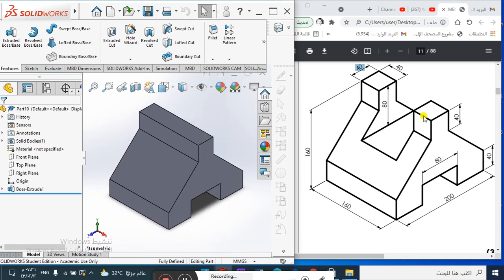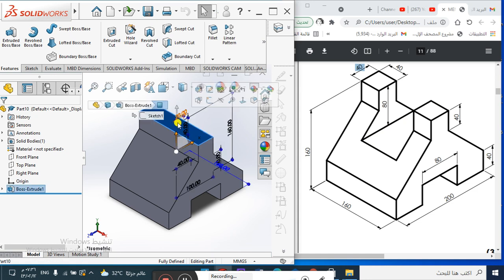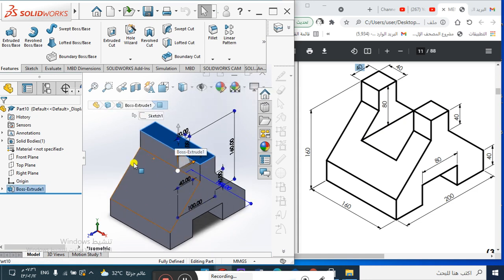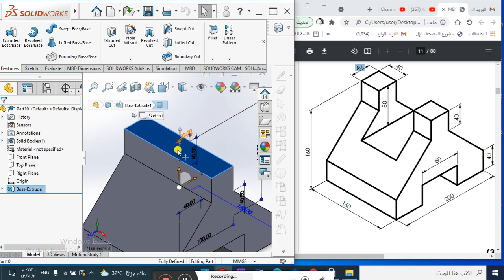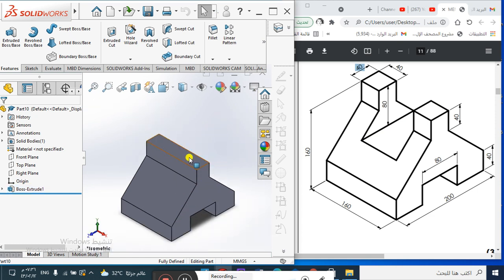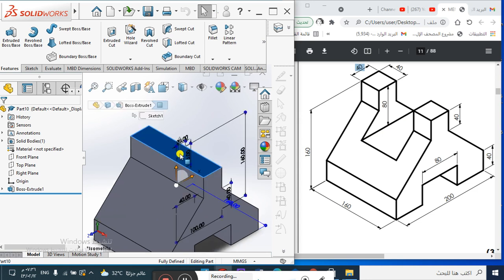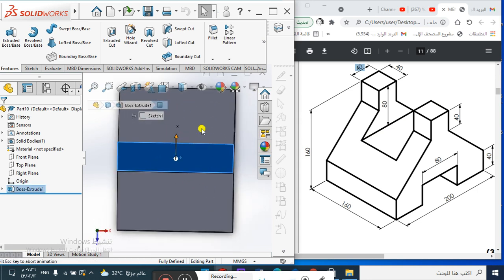Isometric. Okay. Now, how can I do this cut? How can I do this cut? From this surface, I can draw a rectangle, a very long rectangle. Okay, from this surface. So again, how can we do that? Click on this surface, then Normal To.